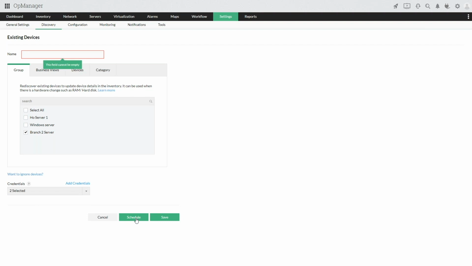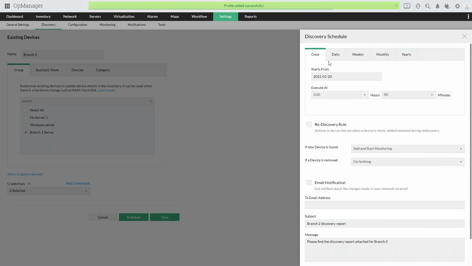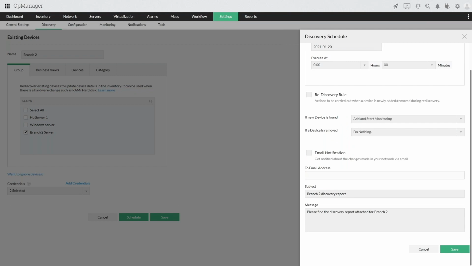And then I have to click, let me give a name for this. So this is going to be for my branch 2 devices. So I'm going to name it as branch 2, and then I can schedule it. Scheduling can be done based on, let's say you can schedule it once, you can schedule it daily, weekly, monthly, or yearly. And also you could get email based notifications as well.